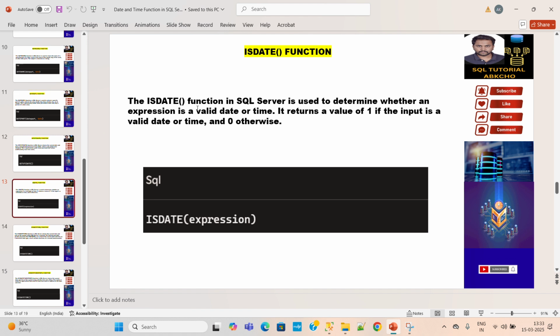The ISDATE function in SQL Server is used to determine whether an expression is a valid date or time or not. So it will determine if the given value is a valid date or time or not. It returns 1 if the input is a valid date or time, and 0 otherwise. Means if we provide a different value, it will provide 0, and if we provide a proper date, then it will provide 1.